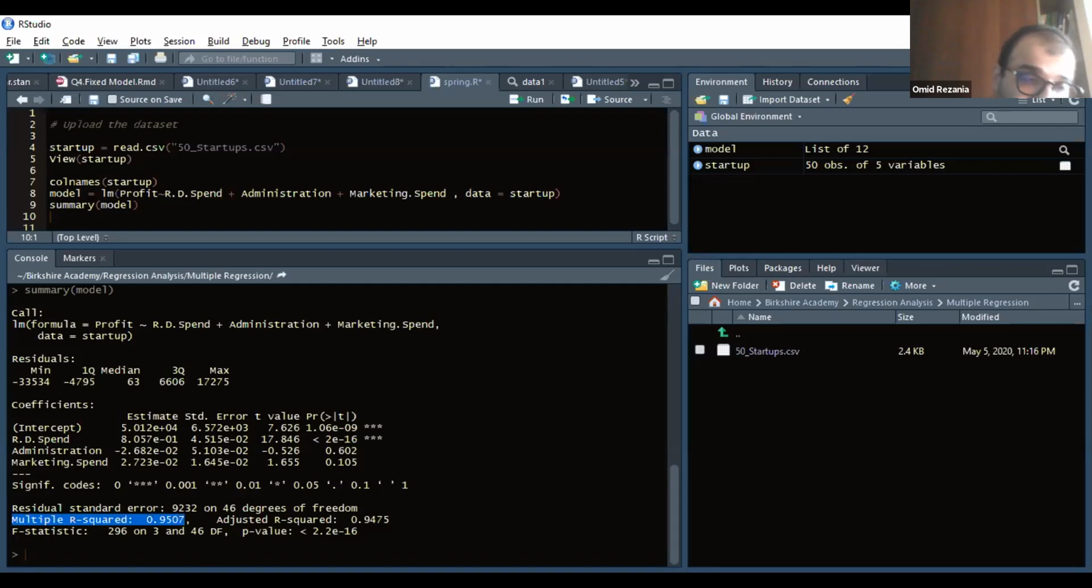If the multiple R squared is close to 1, which is here 0.95, so close to 1, it means that your model is robust. Your model is good. It's able to make good predictions. If this is close to 0, you're going to get horrible predictions and it's not going to work for you.